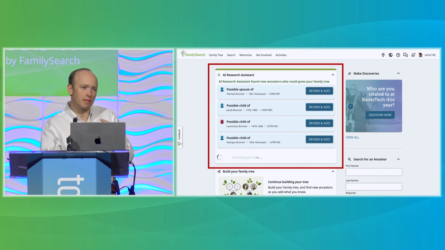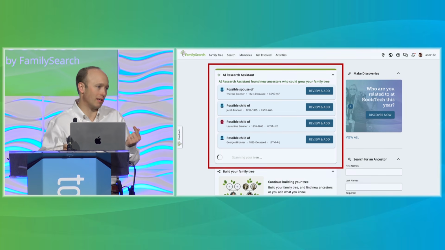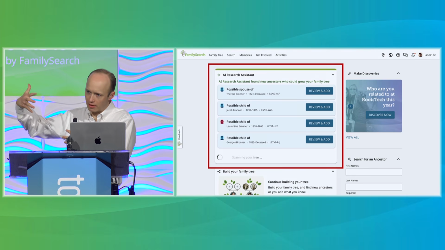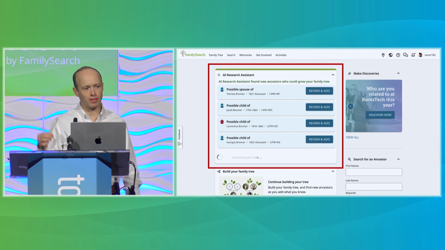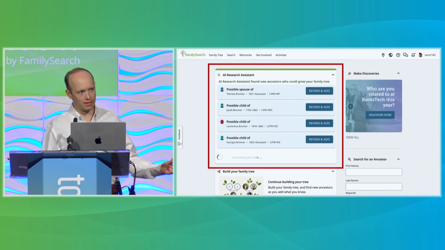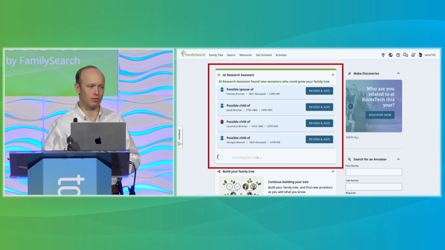When you see these, in the background there is an AI, an LLM, that's actually building a virtual tree for you and comparing all of the record hints that you have against that virtual tree, determining which record hints to show you that are the most likely to add somebody to your family tree.